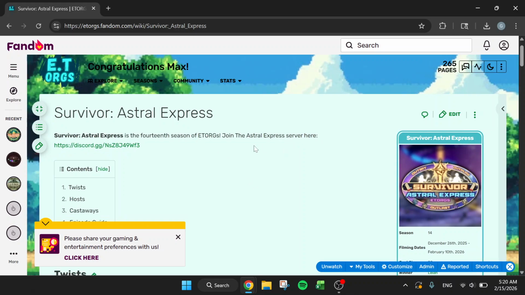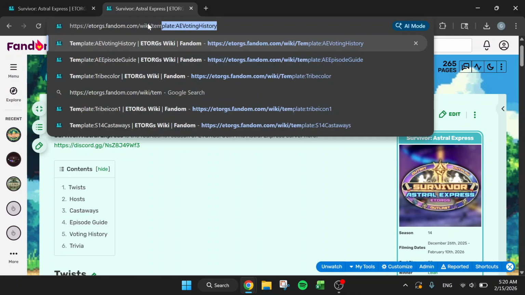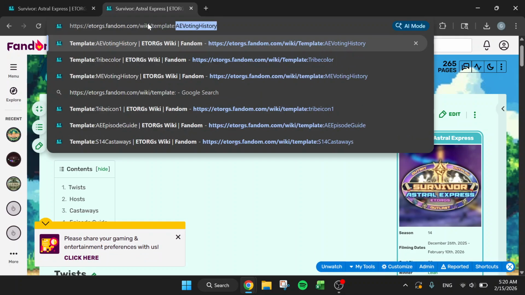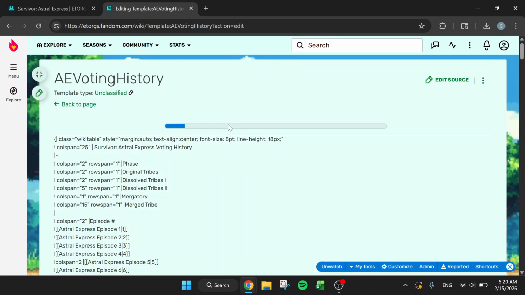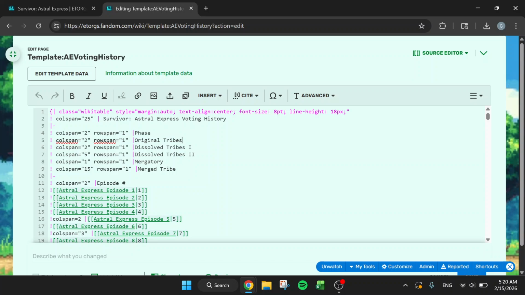Yeah, and so to get to your templates, I'm just going to duplicate this. It's template colon whatever the template name is. So let's look at the voting history, for example. Template, voting history, boom. This is where it is. This is where everything sits.